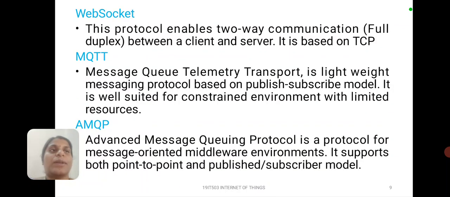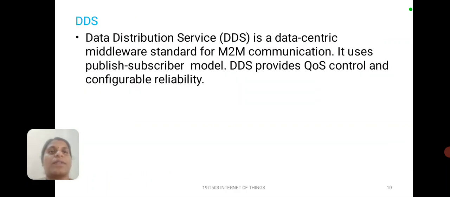WebSocket: this protocol enables two-way, full duplex communication between a server and the client. It is based on TCP. MQTT, Message Queue Telemetry Transport, is a lightweight messaging protocol based on the publish-subscribe model. It is well suited for constrained environments with limited resources. AMQP, Advanced Message Queuing Protocol, is a protocol for message-oriented middleware environments. It supports both point-to-point and publish-subscribe models.